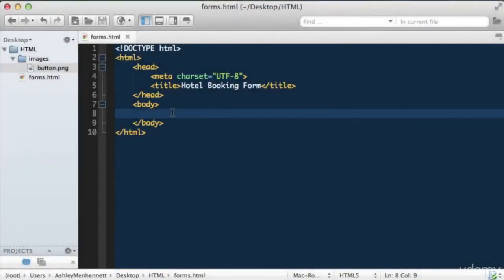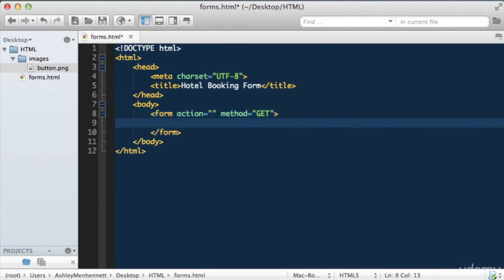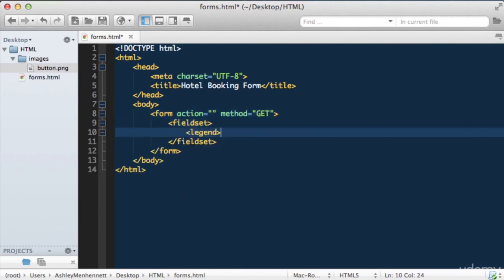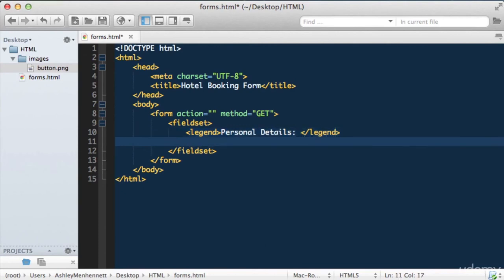In this video, we're going to create an international hotel booking form. So we're going to start out with our form, our action, which we'll just leave blank, and our method, which we'll pass in get. Then we have our field set and our legend. And we're actually going to have two different field sets. So for this field set, I'm going to say personal details inside the legend.